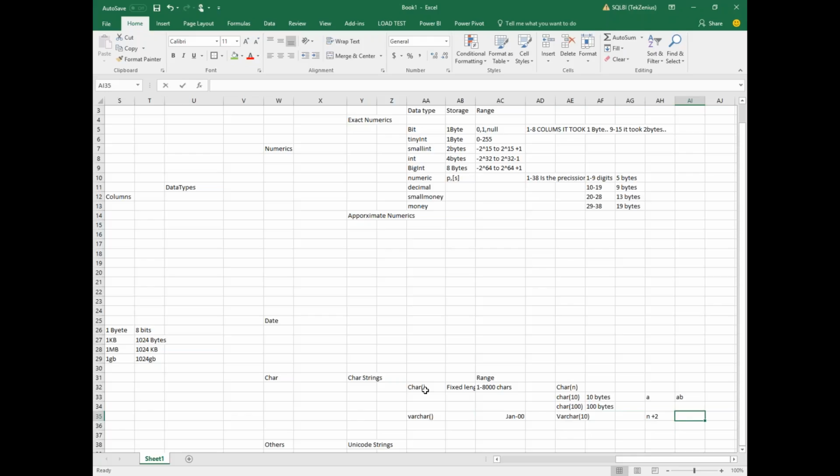Suppose you give a string whose length is, let's say, 10. If I give varchar of 100 and I just give that string, then it will allocate only 12 bytes. It won't allocate the 100 bytes. But if I specify just character, it will always allocate the 100 bytes. That is the difference between fixed character and var character. So the size will be 1 to 8,000 characters maximum.